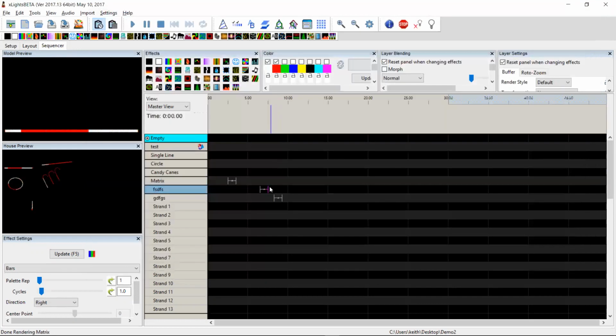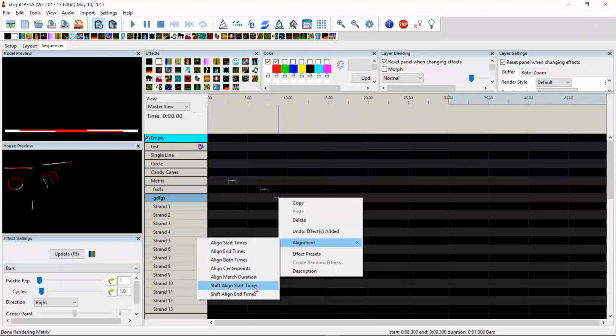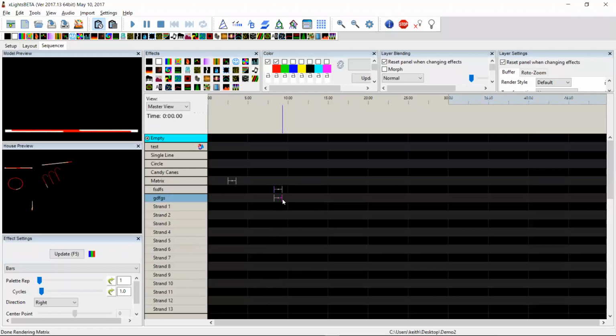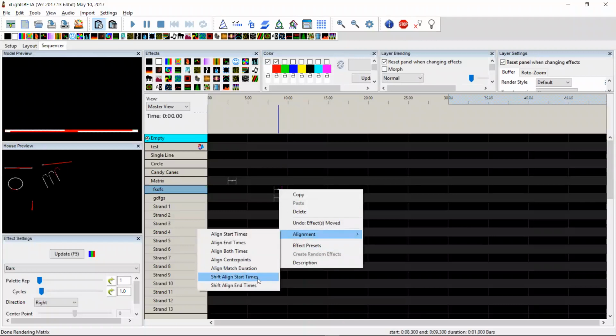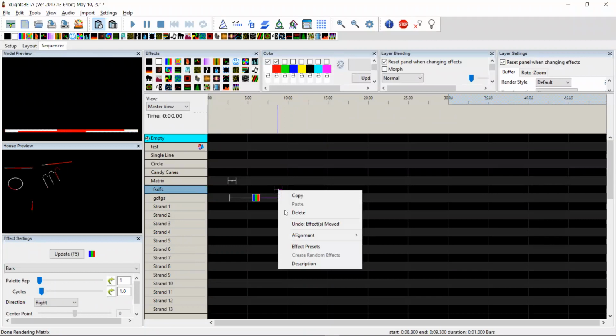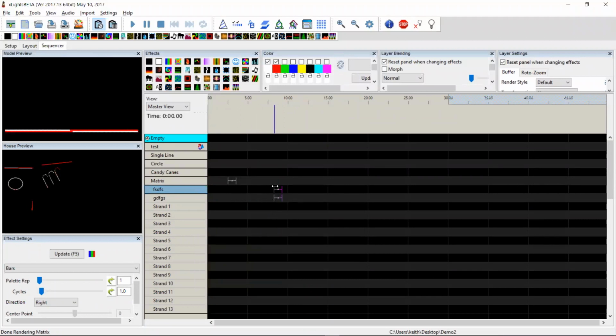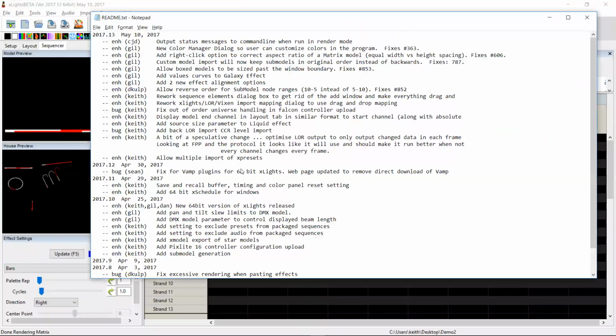Two new effect alignment options. Basically, Gil's added some additional alignment options here. I think it's these bottom ones: shift and align the end times basically shifts the end times but keeps the effects the same, whereas if I just align the start times, it shortens the effect and makes sure it's the same length. So some slightly different alignment options there.